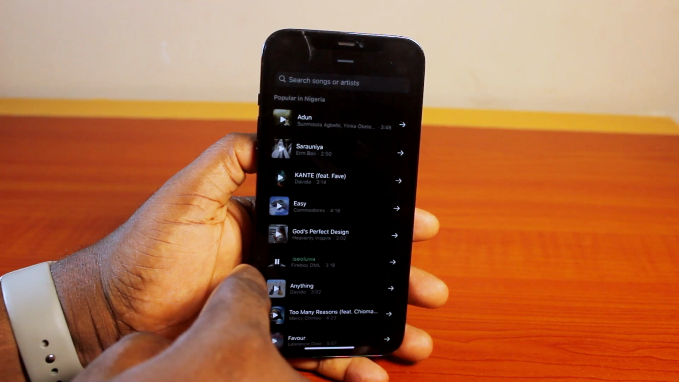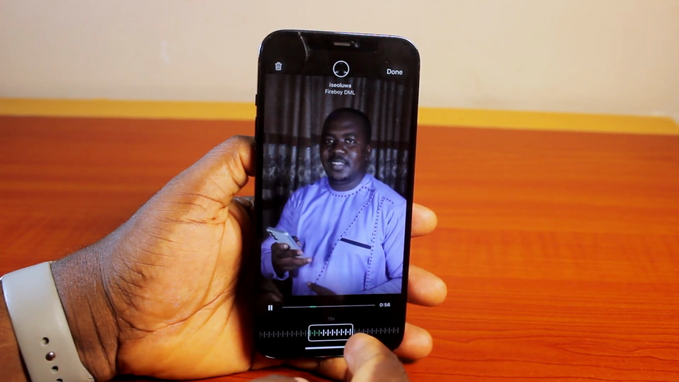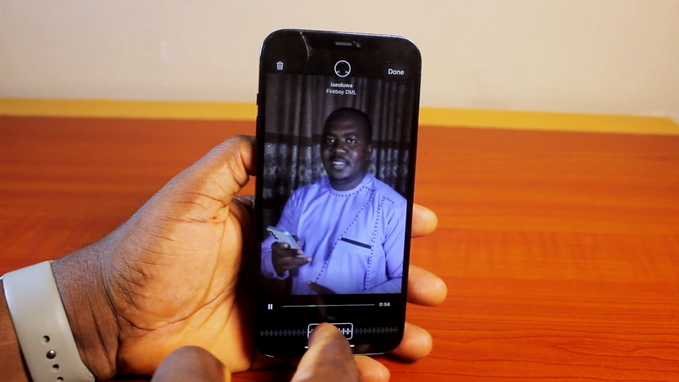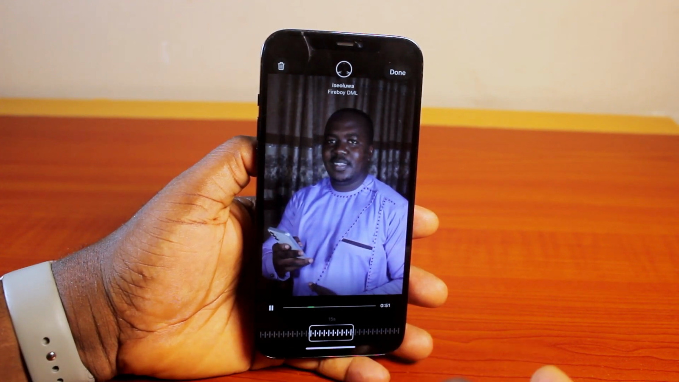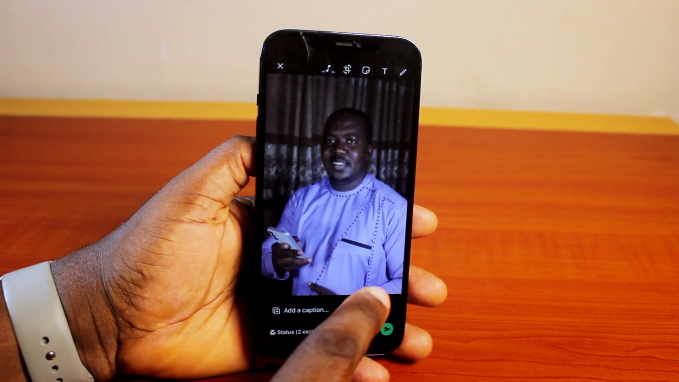This is going to play the music. Now, click on the pointed arrow to add it. Then, use this slider to show where you want to play the music. And once you're done, just go ahead and click on Done at top right. Then, the music is going to be added.